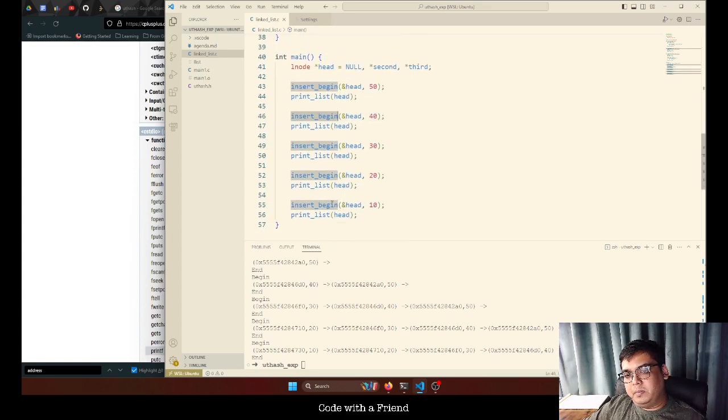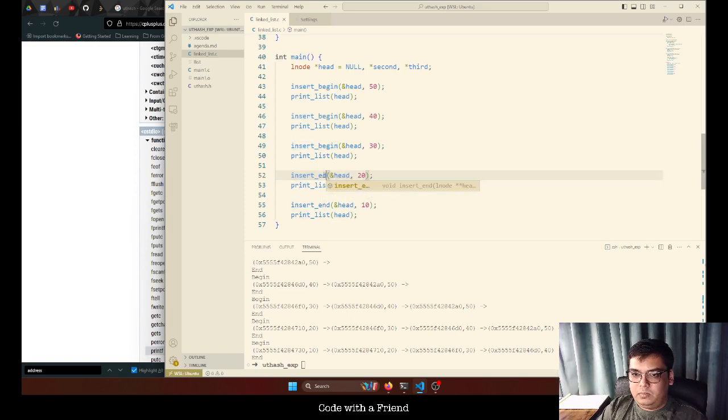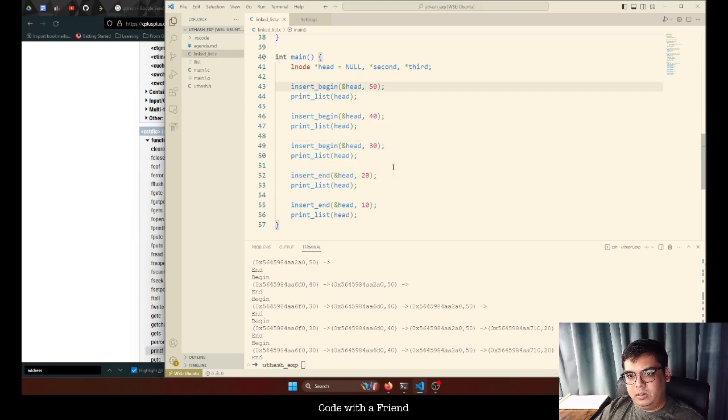Let's see if we insert at end here and here. So if we run it, we have 50, then 40 is inserted first, 30 is inserted first, then the remaining ones are inserted at the end. What actually happens if we insert here?